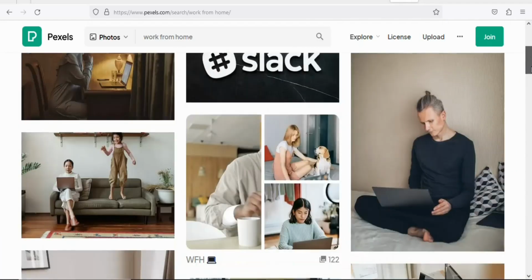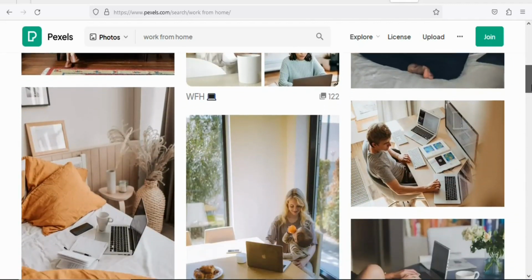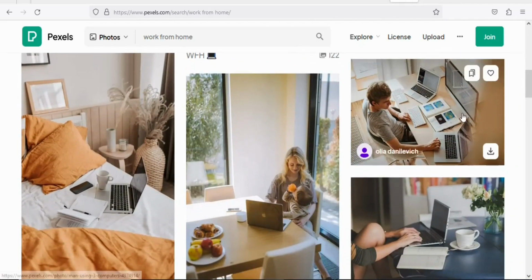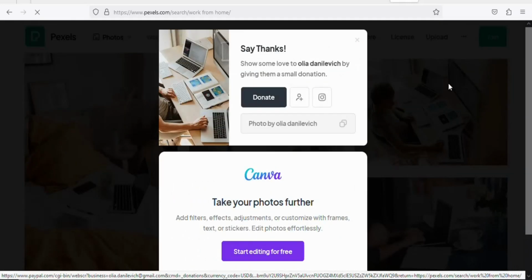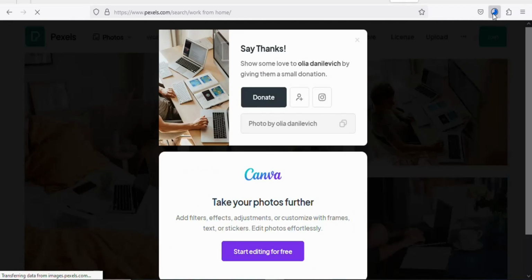Once you search for work from home, you can see a lot of different images that you can use. In this case, we are going to select this image right here. So click right here to download it. Once you click on it, it is going to be downloaded. As you can see, the image is downloading.